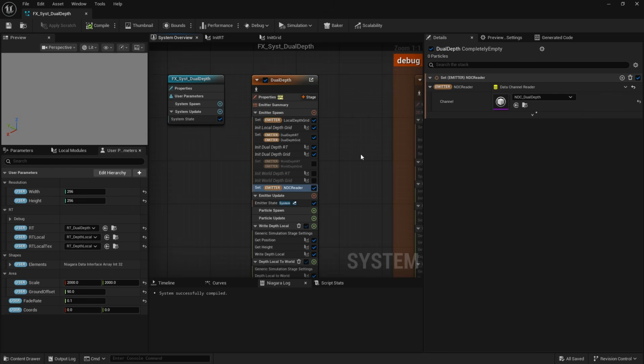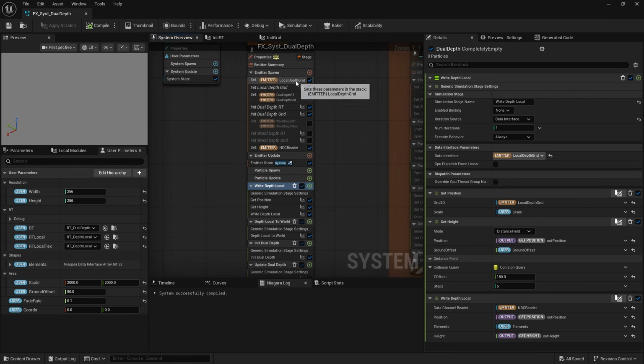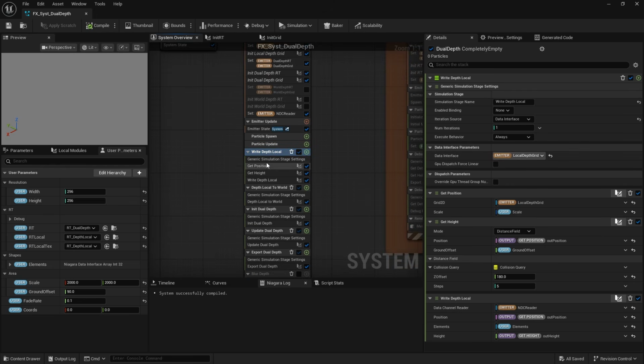Okay, so in this first simulation stage, which always executes and iterates on the grid 2D meant to store the rasterized depth, well, I do that. I rasterize the depth, and this is a multi-step process, so buckle up.